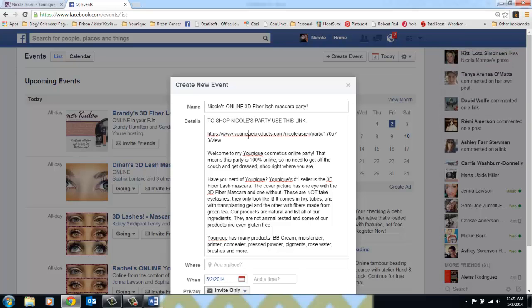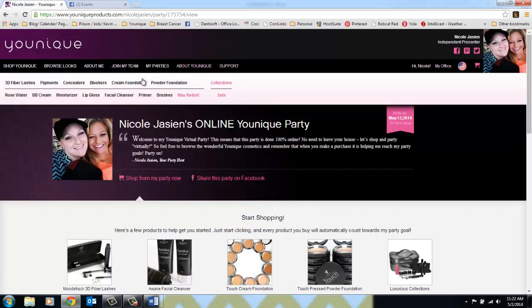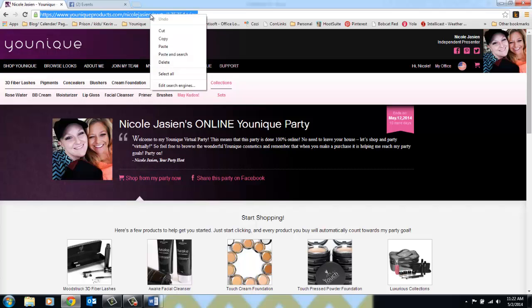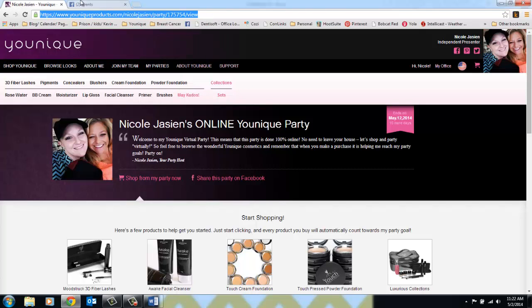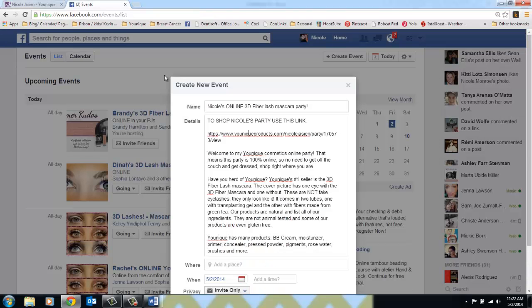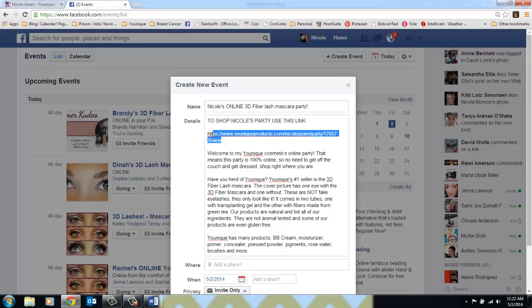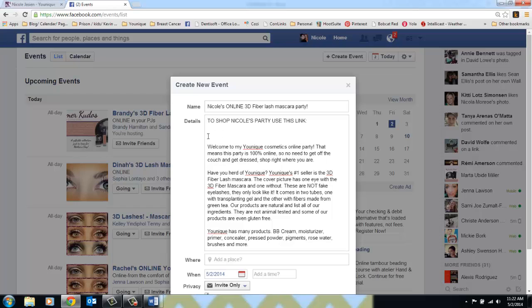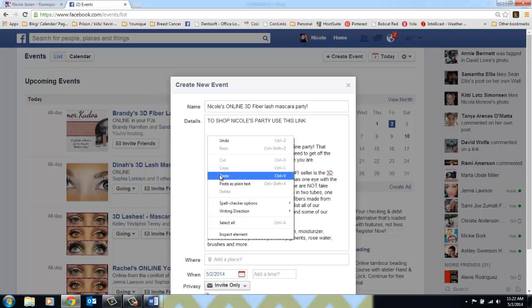And then here is where our party link is going to go. So you're going to go back to your party landing page, whether it's your party or your hostess's party, and you're going to click in here, right click, and copy again. I know there's a lot of copying and pasting, but it saves you a lot of time. And so we're going to delete this, and then paste that URL in.